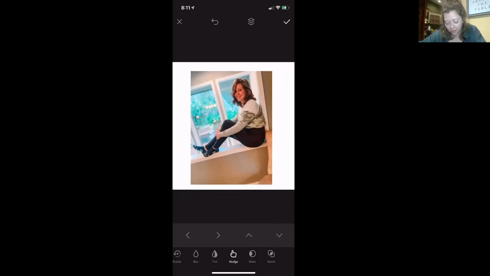We can blur it. I love doing this with before and after photos because I can blur out a before and after photo and post it on my story and say, tap to see the results, and then put the unblurred version right after it. That's a real quick little thing that you can do. Nudge, I don't really use those.